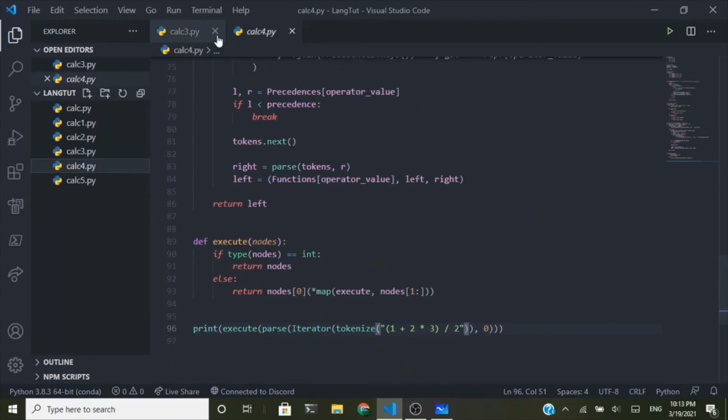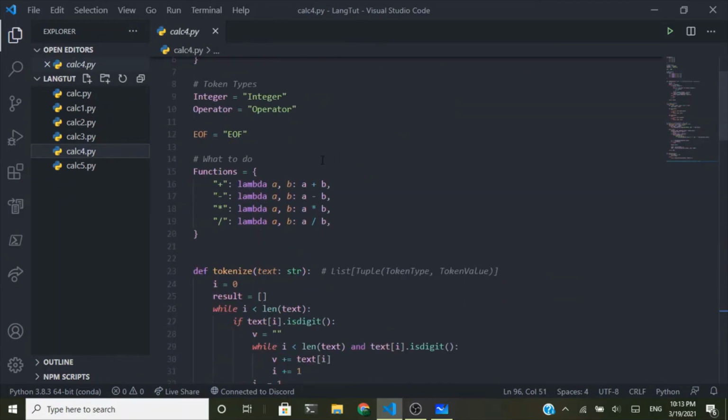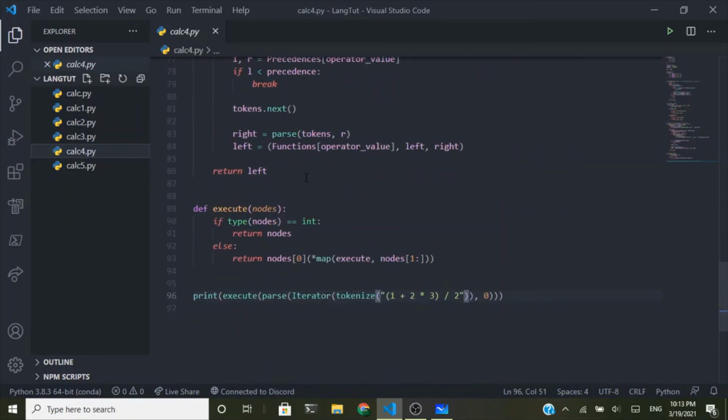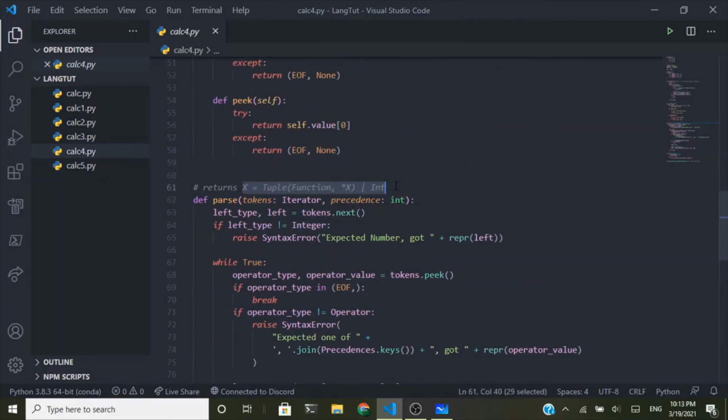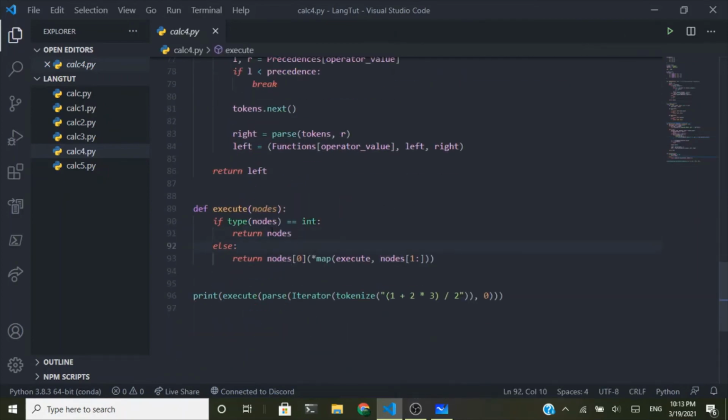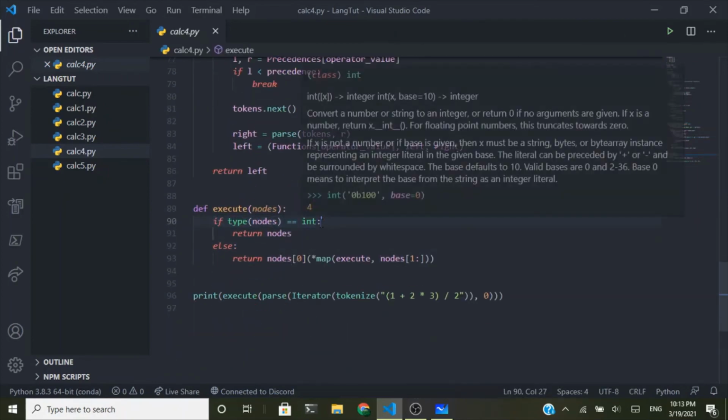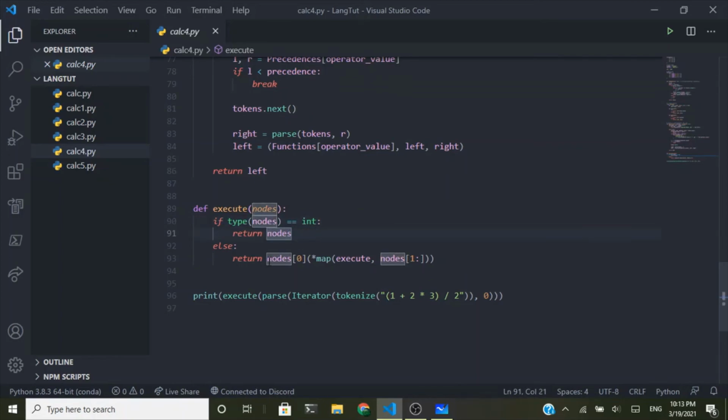Okay, so for calculator 4, the version 4, it's all the same, except we have an execute function. Execute accepts some nodes, and the nodes are like this. If the node is an integer, we just return the node, else the node is a function followed by some arguments. We call the function, and the arguments are each executed.